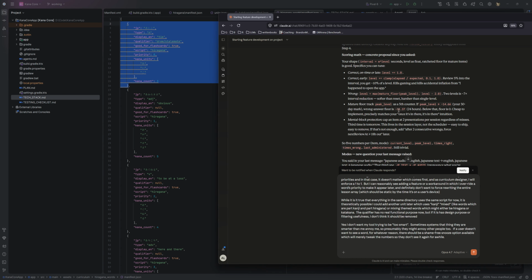Mature floor: track peak level as the 5th counter. If peak level is greater than or equal to approximately 14.66, the 30-day mark, then on a wrong answer the floor is 11.37, 24 hours. Before that, floor is 0. Cheap to implement.